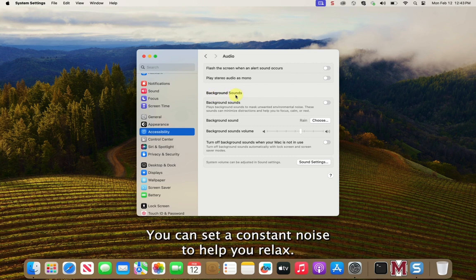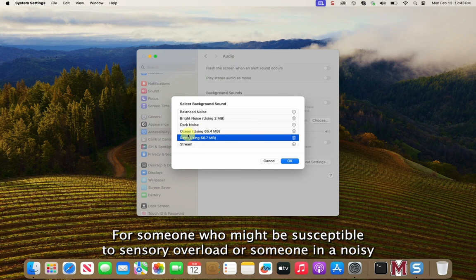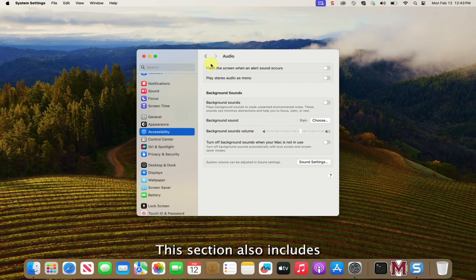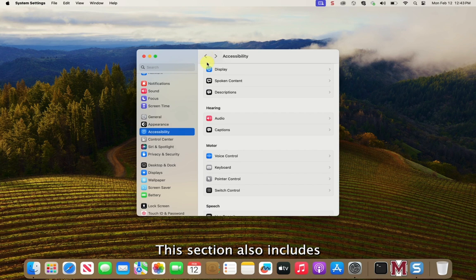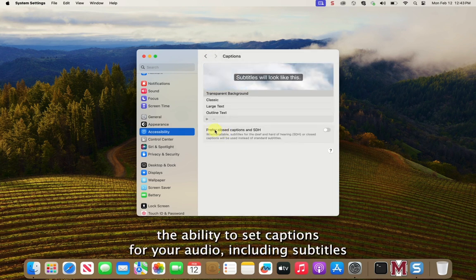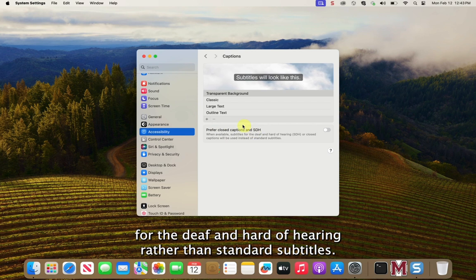You can set a constant noise to help you relax. For someone who might be susceptible to sensory overload or someone in a noisy area, this can be a welcome break from outside stimuli. This section also includes the ability to set captions for your audio, including subtitles for the deaf and hard of hearing, rather than standard subtitles.